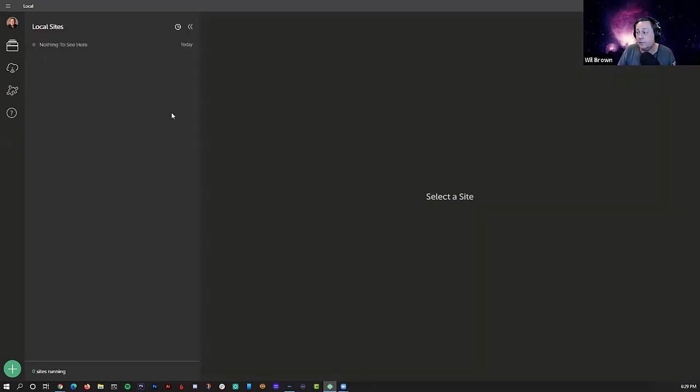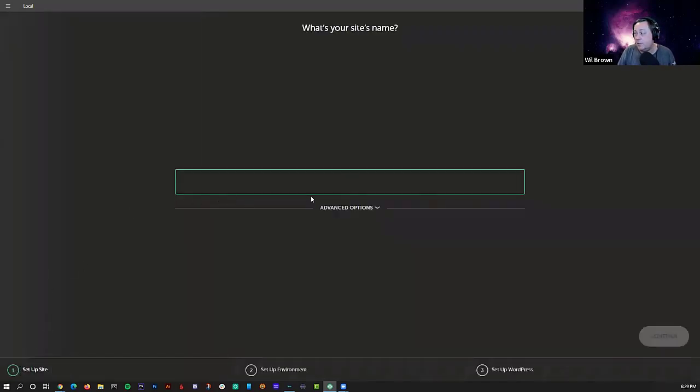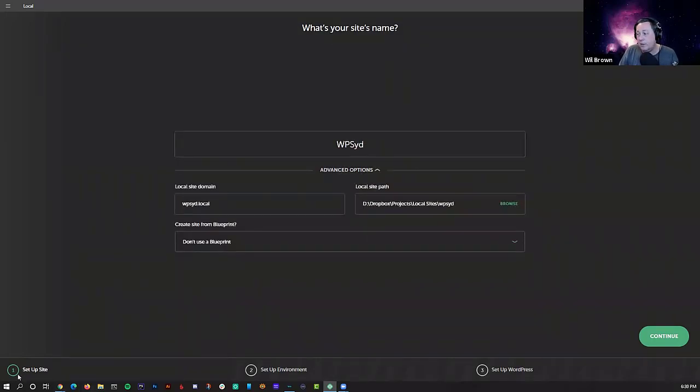Okay, so local sites. Let's create one. It's down the bottom here. Click on Add Site, and you give the site a name. I'll call it WPSyd. And then you've got some advanced options down the bottom here. You can see we're on step 3. Step 1, set up site. Step 2, environment. And then step 3 is setting up WordPress.